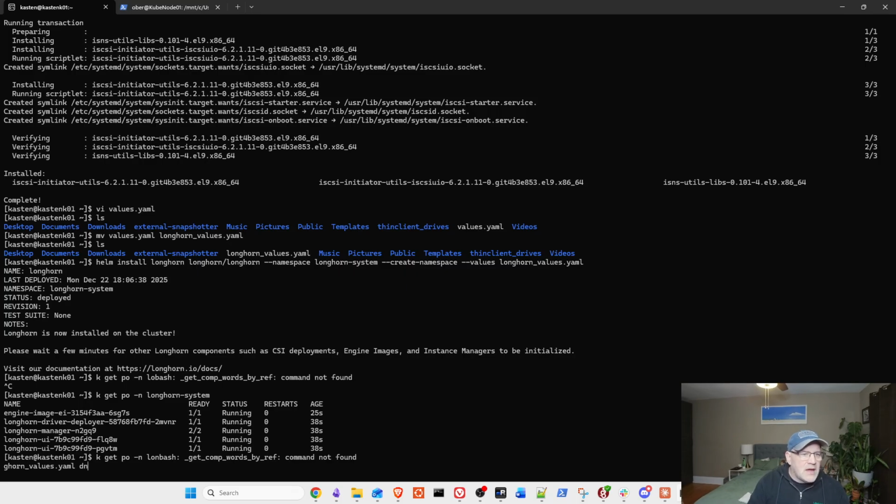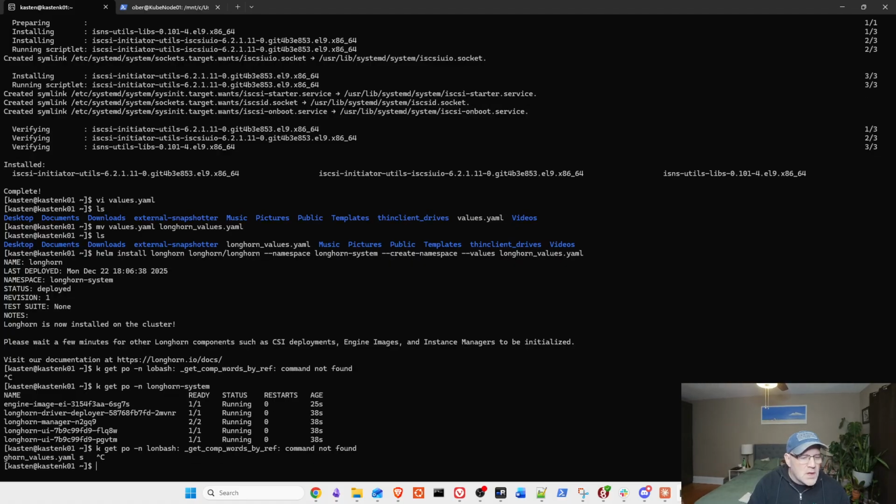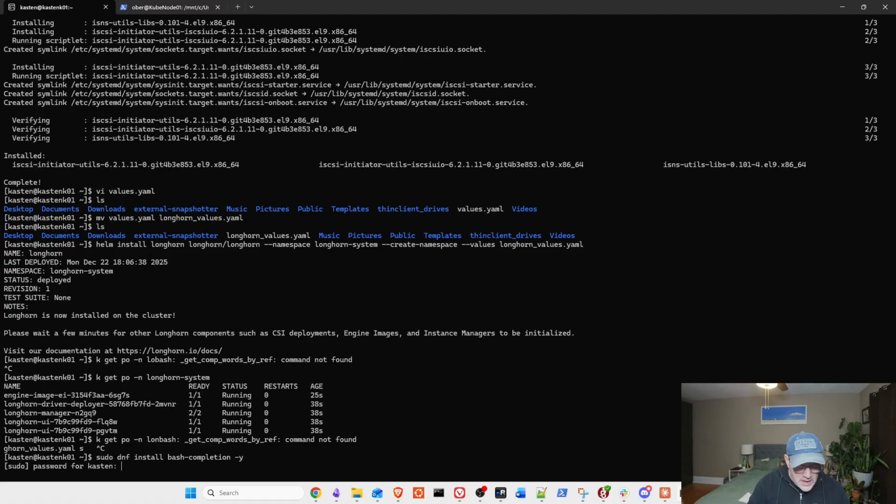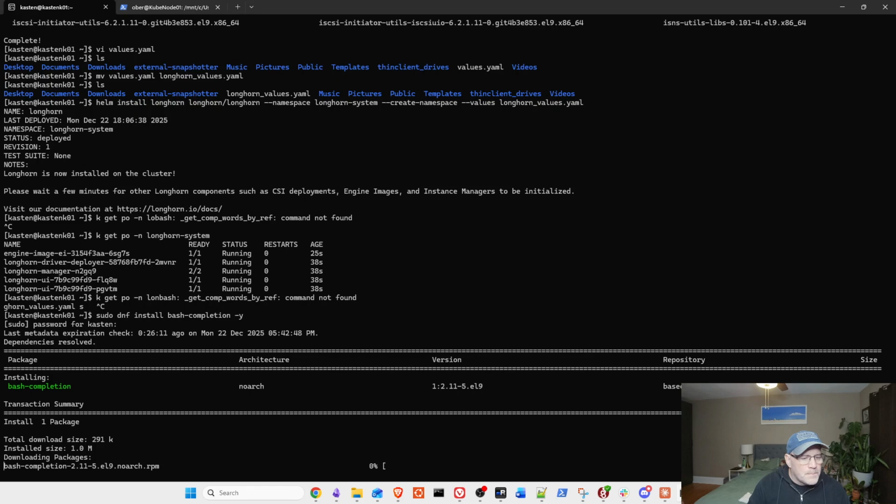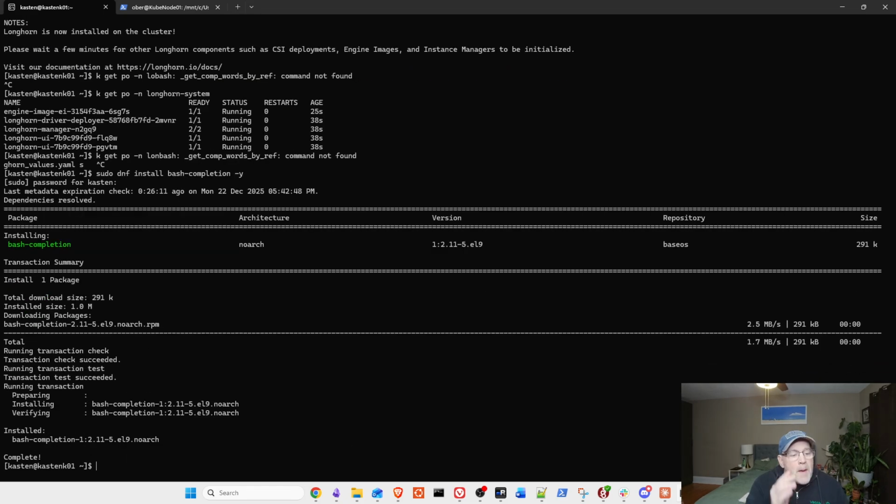DNF. So let's do sudo DNF. Oops, we gotta clear that. Let's clear this. Sudo DNF install. And it's going to be bash-completion. We'll do -y so it does it right away. Type in our password again. Boom, there it is. So bash-completion wasn't installed. Hopefully that was the issue. So let's try this again.